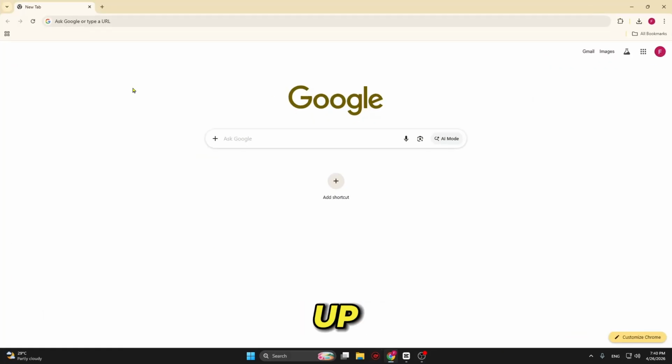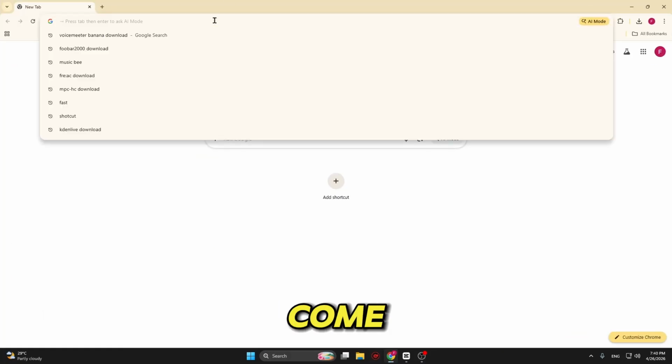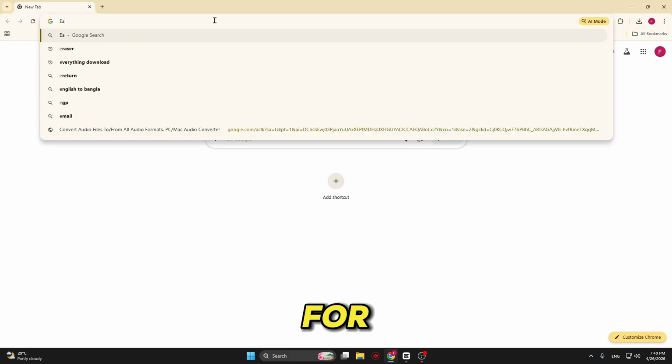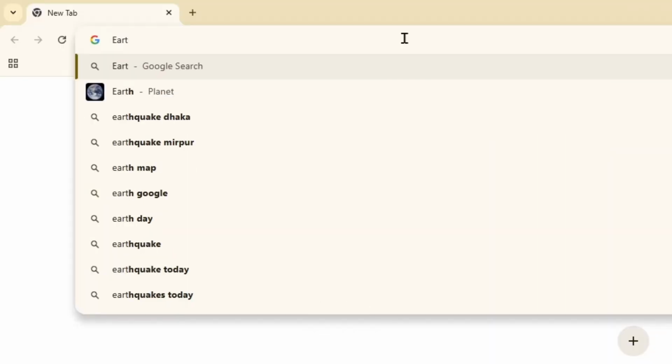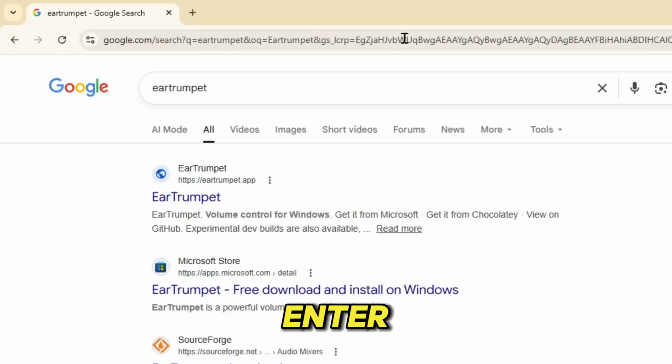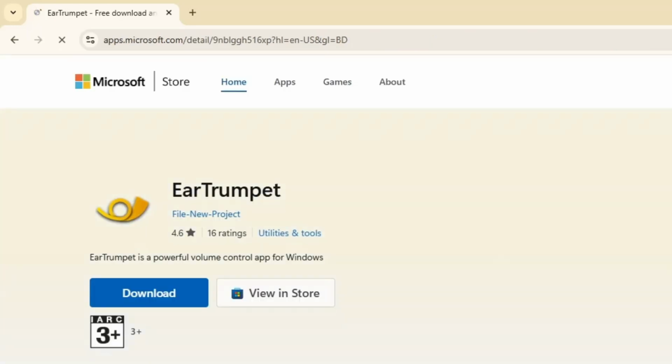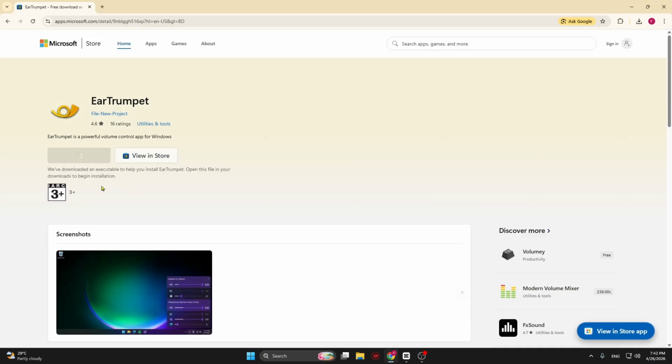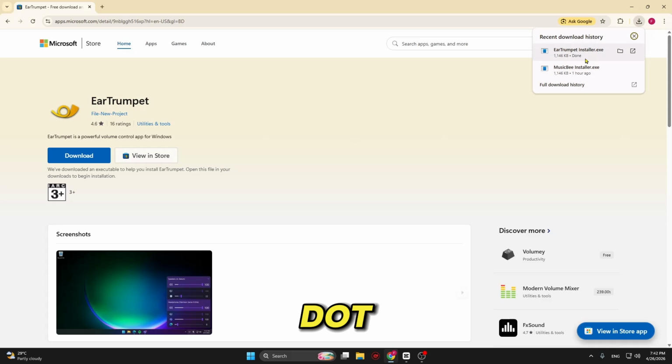Very simple. Open up any of your favorite browsers, then simply come over to the search option and search for EarTrumpet. Click enter. And right now you're going to get the Microsoft Store option. If you click on that, click on the download. And as you can see, the installer package .exe is downloaded.